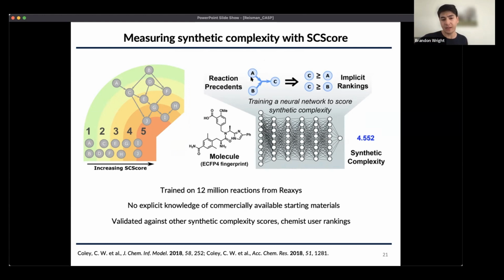You can see that in this type of schema, A and B go in a reaction to make C. If you were to rank the synthetic complexity of each of these, the product C is going to have a higher synthetic complexity than either of the reactants A or B. If you do this for millions of reactions, the neural network starts to get an implicit sense of the kinds of compounds that typically are products and the types of compounds that typically are reactants.